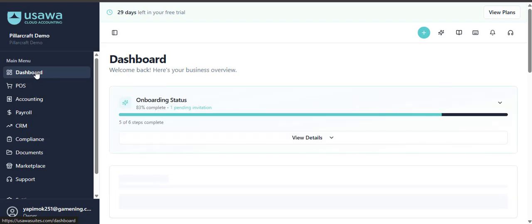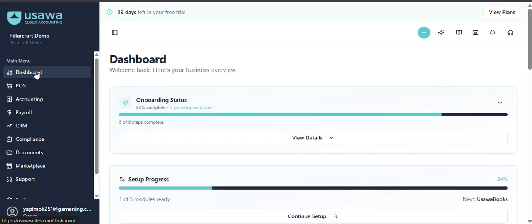So in this video, I want us to look at the setting in Usawa. Like I mentioned in the previous video, Usawa has a general setting and module-specific settings. The general setting affects the entire business and how the business is looked, while each of the modules have their settings differently to affect how that module is particularly set up.